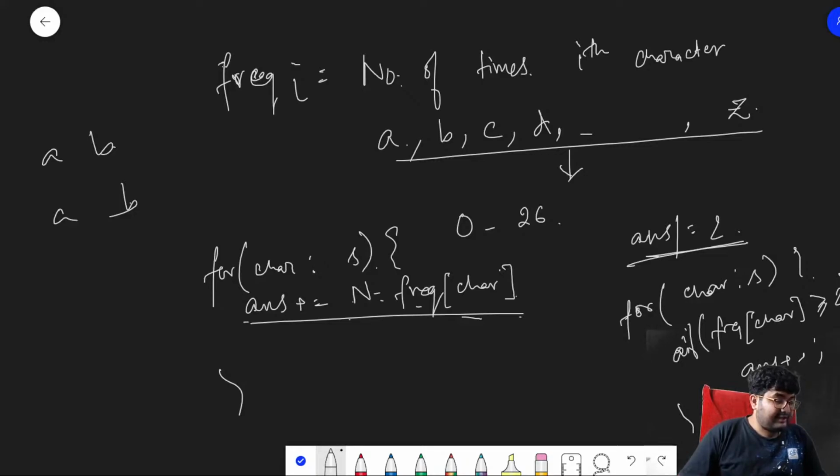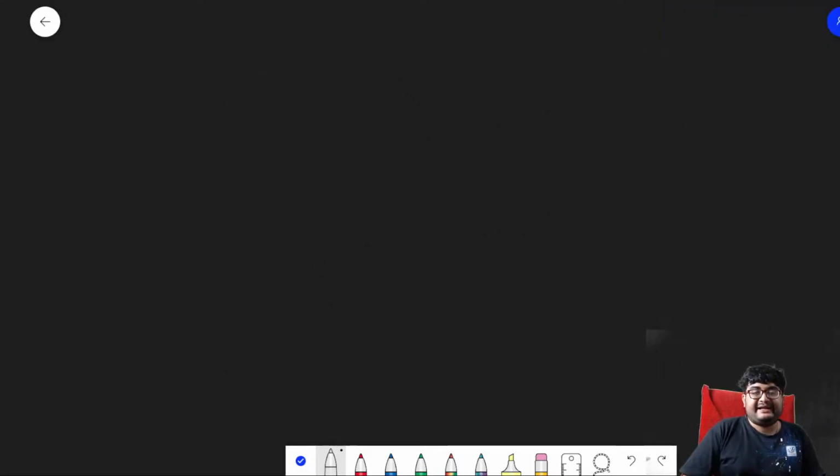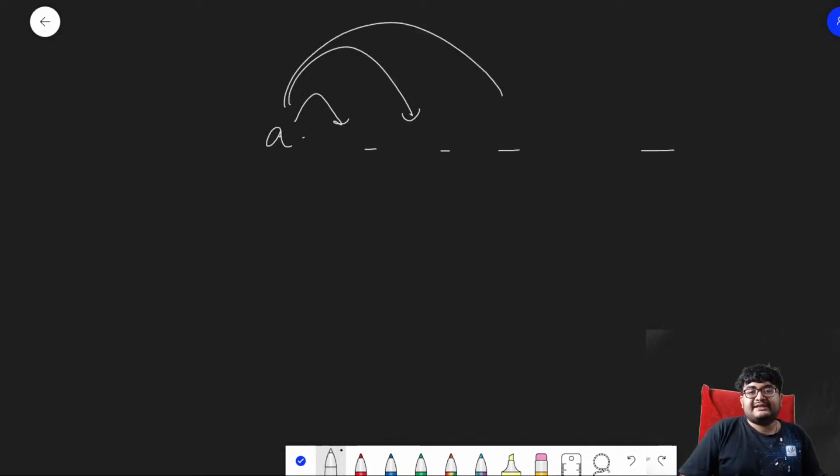Then why is n into n minus 1 by 2 not the count of swaps for repeated elements? How are there n into n minus 1 swaps for each element? There is n minus 1 swap for each element, right? Any element can be swapped with any one of the other elements. So let's say we have an element A, and there are other elements out there. A can be swapped with each one of them. So there are n minus 1 swaps for each element.